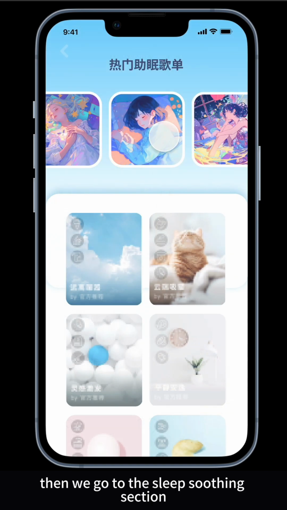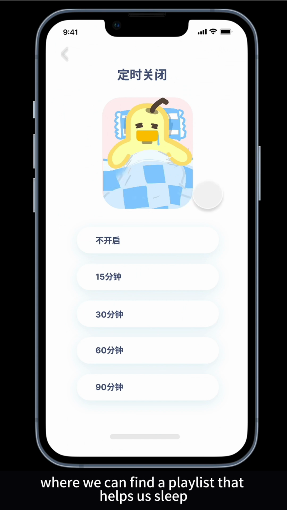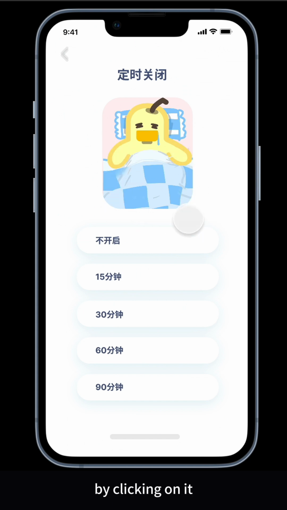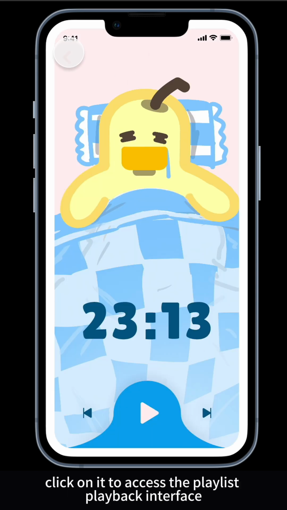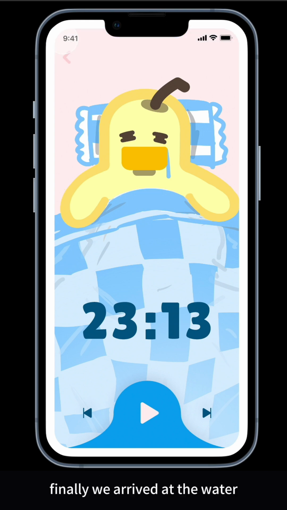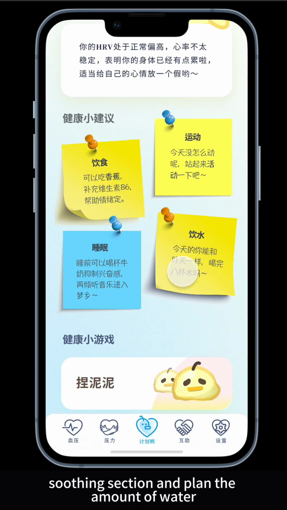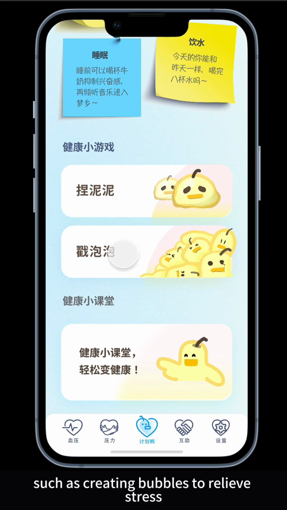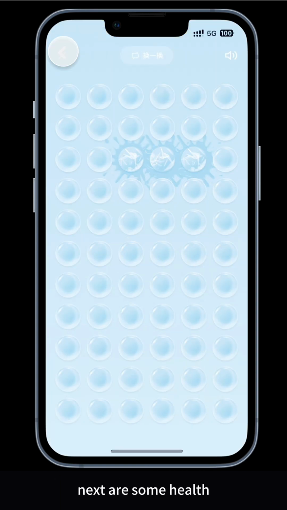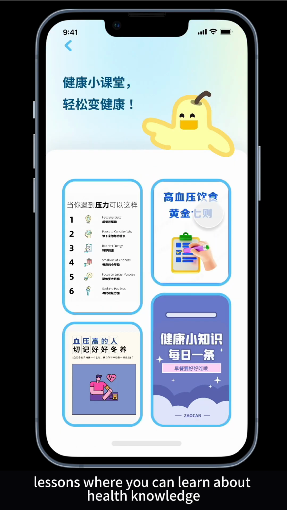Then we go to the sleep soothing section, where we can find a playlist that helps us sleep. By clicking on it, we can see that this is a setting that can be turned off at a fixed time. We can fall asleep with this song and then click on it to access the playlist playback interface. Finally, we arrived at the water soothing section and planned the amount of water we need today. Below are some healthy games such as creating bubbles to relieve stress. Next are some health lessons where you can learn about health knowledge.